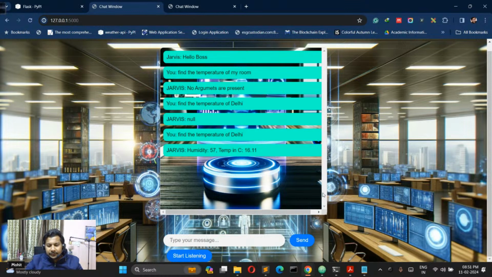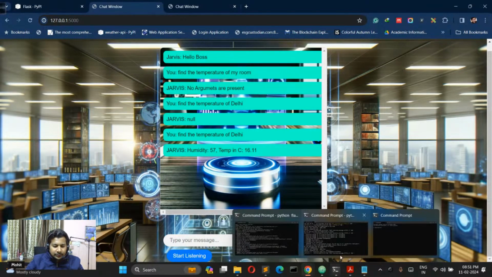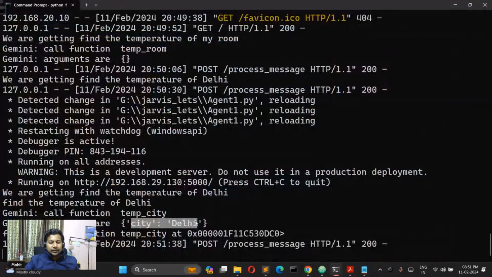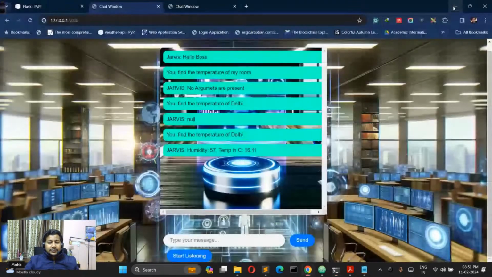Temperature of the... now it's working. I don't know why in the previous one it wasn't. Yeah, this time it's finding the argument and running perfectly. So now it's working. Okay, it's working.